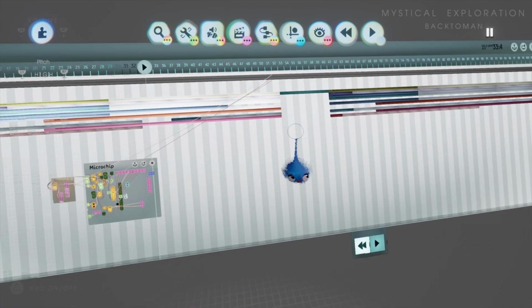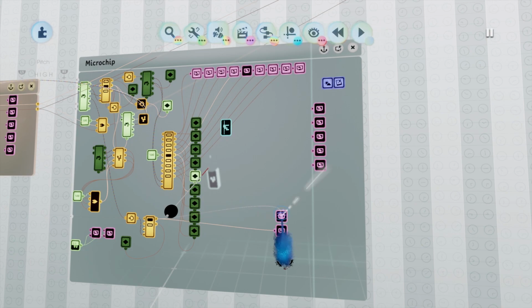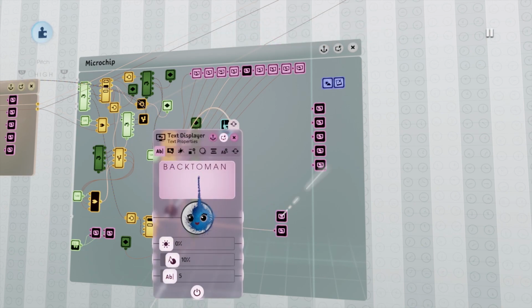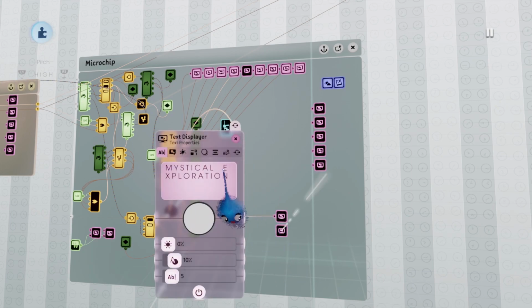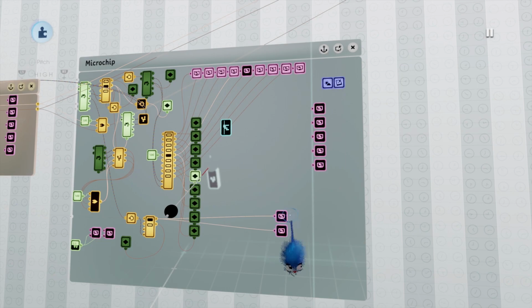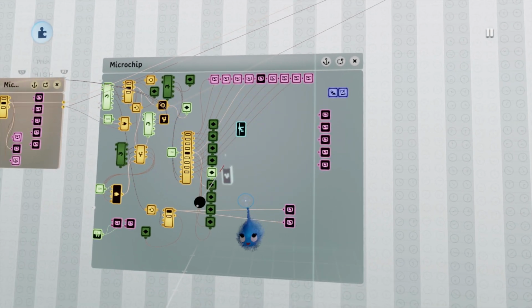And if you want to change the name of the Back to Man to your name and Mystical Exploration to the name of your track, that's where they are there, those two there. You can play about with this, see what each of these things do.